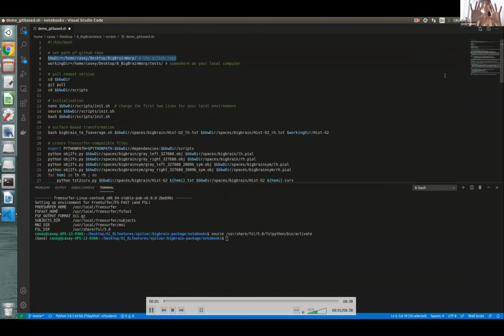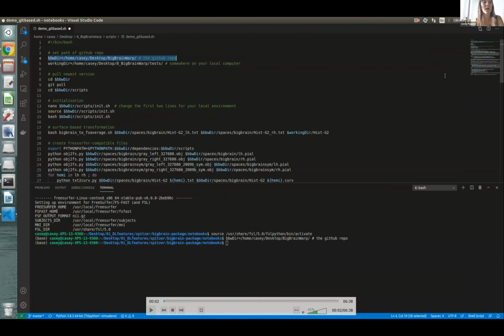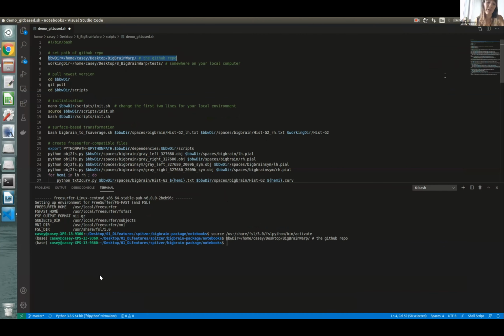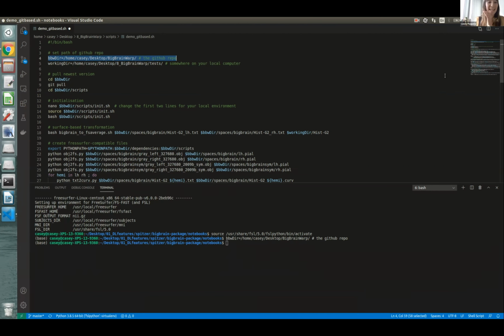Just to orient you in terms of my screen: at the top we have this script, the demo git-based. It's all a bash version. And then at the bottom, I have my terminal. So you'll see that I'm basically running through the top lines and printing them out at the bottom. I couldn't get Zoom to work on my Ubuntu system, so anyway, first thing we do is we just want to set up our BigBrain Warp directory.